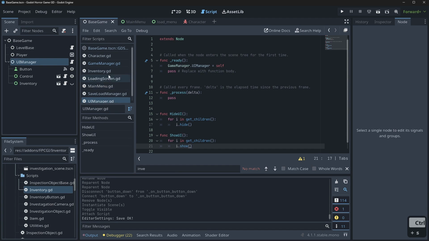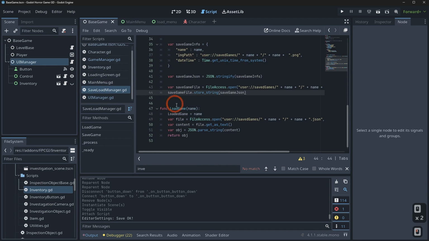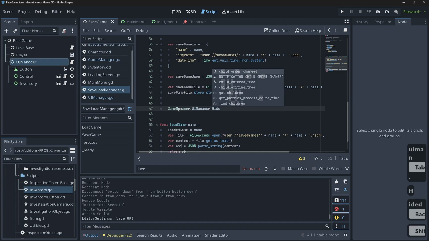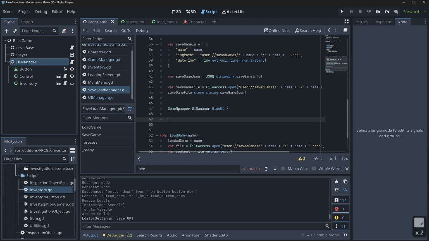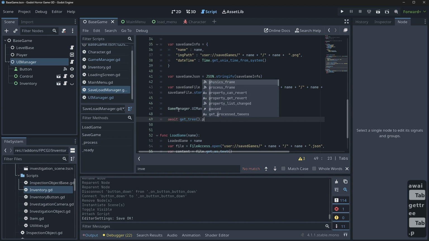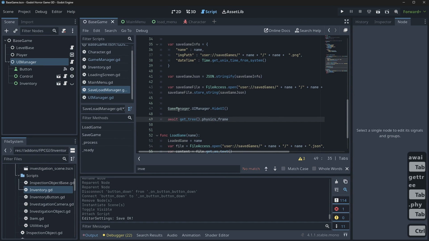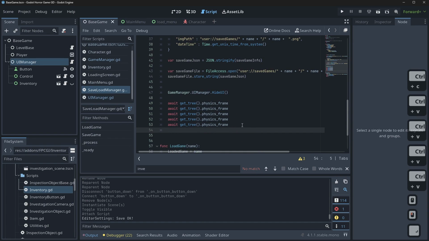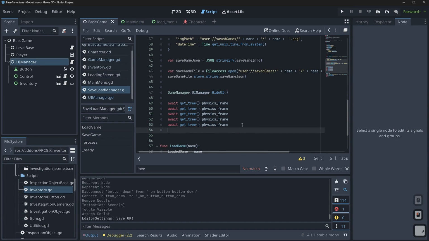And now we can basically go into our save load manager. We can come in here and hide our UI and take our picture. So we'll say game manager.UI manager.hide UI, like that. And then we're going to need to wait for a few frames so that way we can take our photo. So we'll type await get tree.physics frame, and I'm going to copy and paste that a few times. Now I know that technically there's probably a better way to handle this, but this way works pretty well for me. So I'm going to go with this.